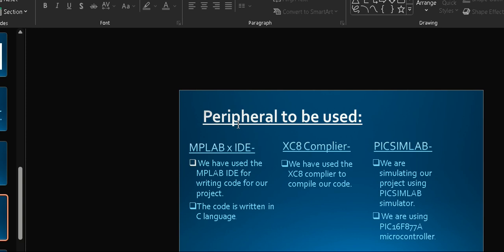So first we're gonna discuss the different peripherals to be used in this project. So first we have the MPLAB X IDE. We have used MPLAB X IDE for writing the code of our project. So the code is basically written in the C language. Then we have the XC8 compiler. We have used the XC8 compiler to compile our code to find the errors.